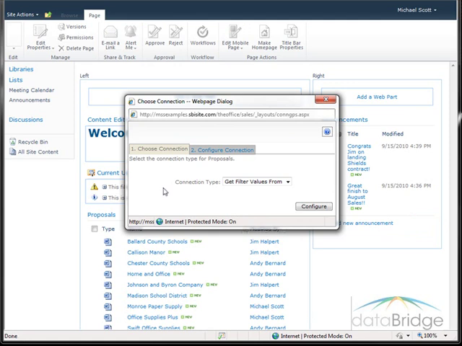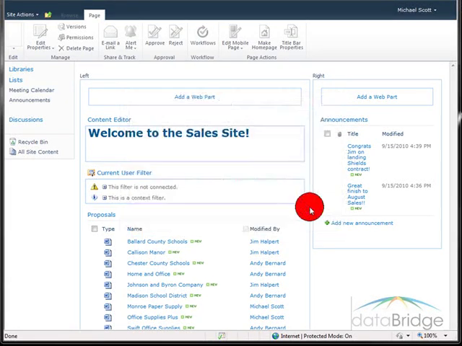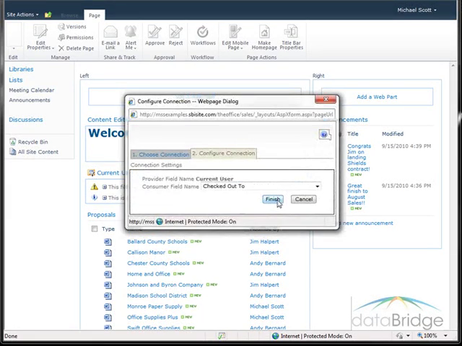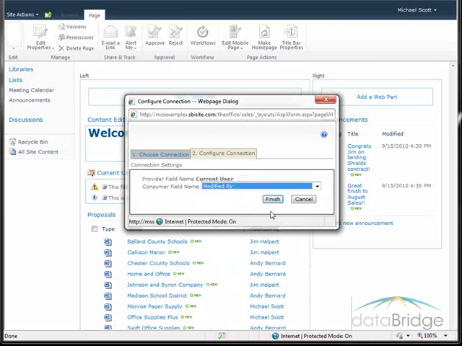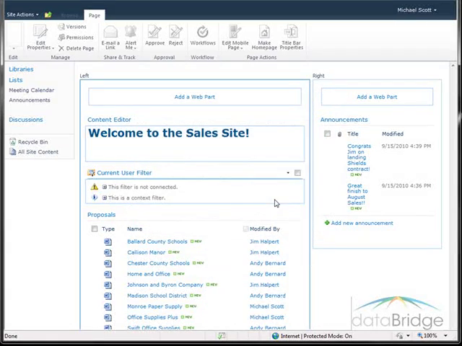In the connection dialog box, the first step is to choose the connection type, and we'll just leave this at Get Filter Values From. And then click Configure to go to the second step. And here you choose which field in the library contains the user's name that it will match for the filter. And this is where I want to choose Modified By. And then I click Finish.